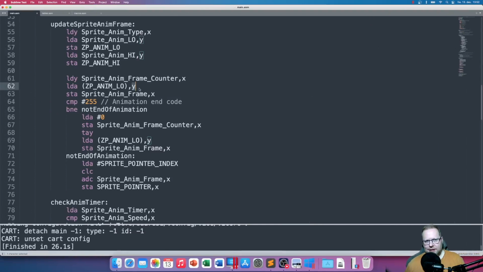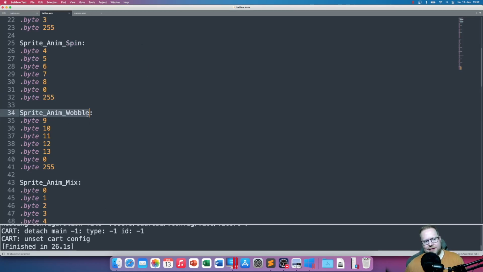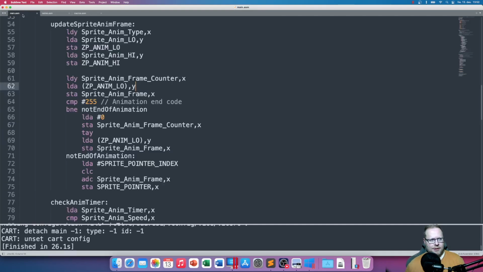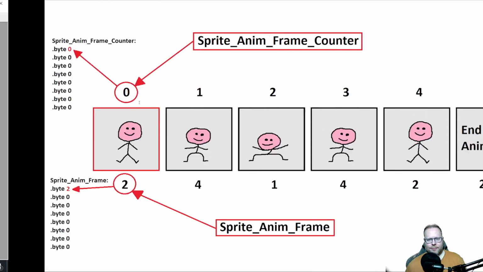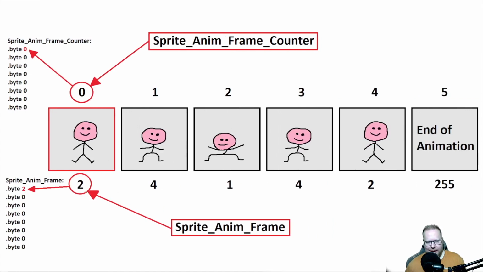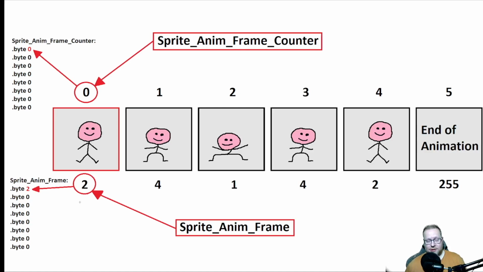So let's say we're at animation frame number 2. That means that, like I said, we have this table, but we are going to load offset 0, 1, 2. So this is the number we're actually gonna get right now, 11. So I'm loading 11 in here, and I'm storing that into Sprite Anim Frame, X. So I'm storing that as the actual graphic for Sprite 0.